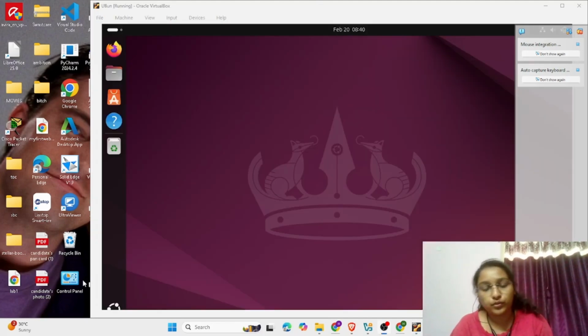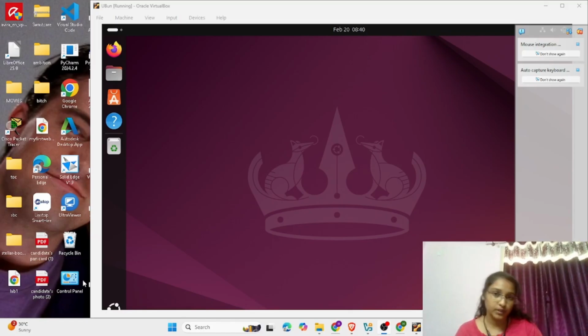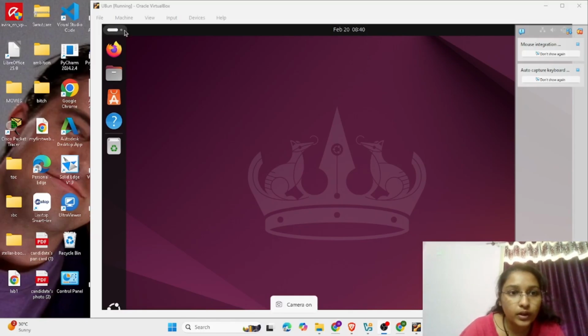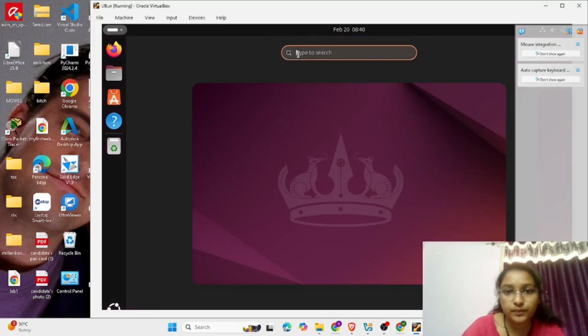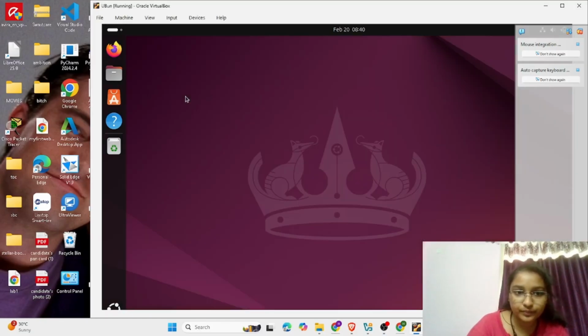So you get this window. You get your virtual machine window. What we have done is we have successfully moved our Ubuntu folder from our regular device to the virtual machine. So now let's install the packages that are necessary. Go to the terminal.